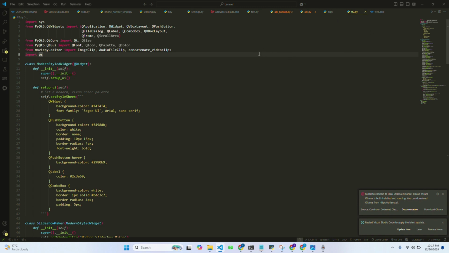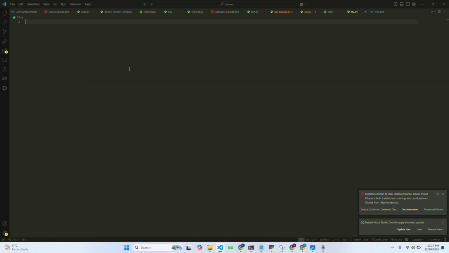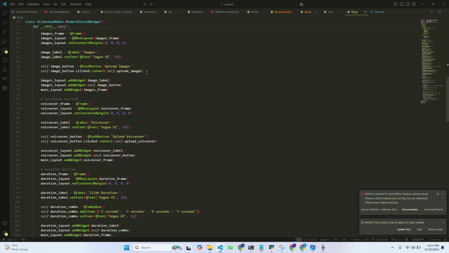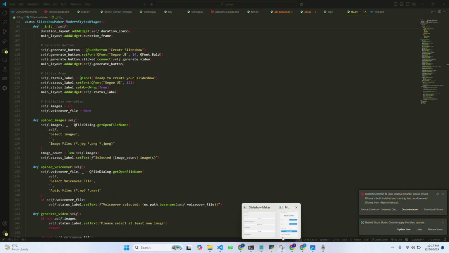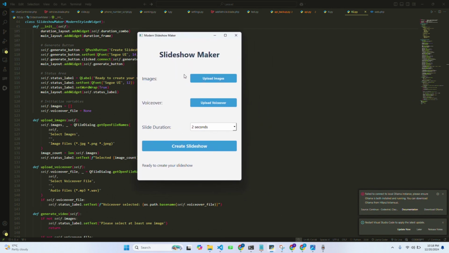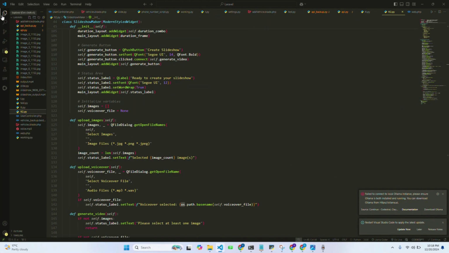If I press Control Z, you will see I don't have anything in my file. So I just pasted everything here and I created this application. I will redo everything. Now if I run this again, you will be able to see I get this beautiful application that makes slides. I can upload the images, I can upload the voiceover, and I can adjust the slide duration, like how long it must be, and then I can click on create slideshow, and it will create the slideshow in my computer, or in my code base.